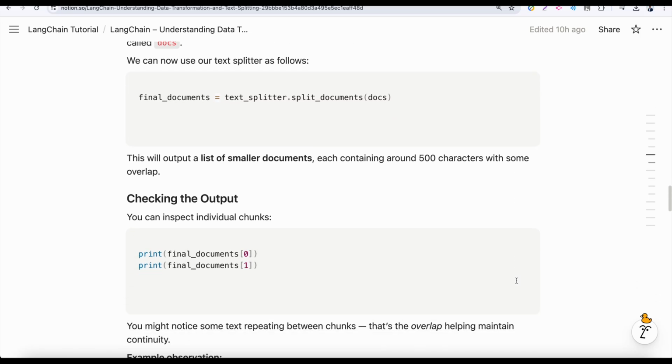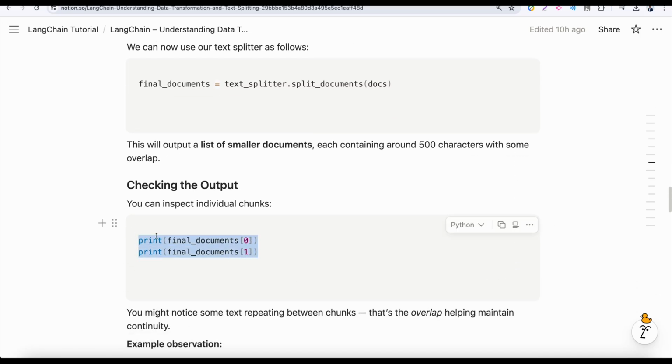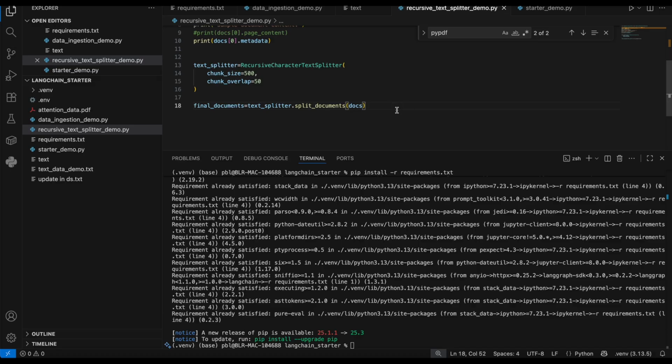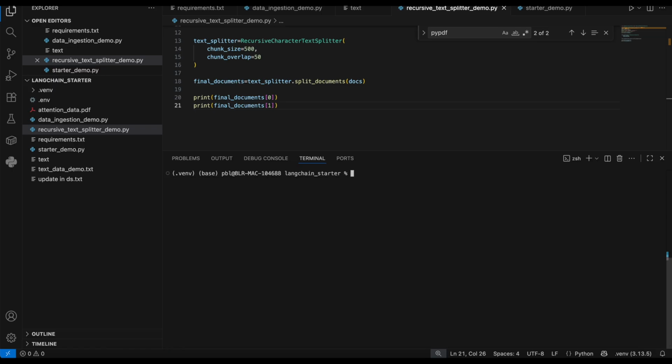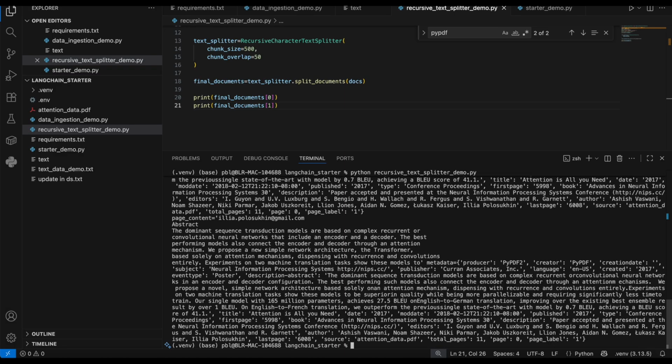with some overlap. So what we can do, you can print all the final documents, but we will print the 0th and 1st. There will be 500 characters, multiple data will be there. So I will need to run Python recursive splitter demo. Let's see what happens. Okay, it has printed so many things.